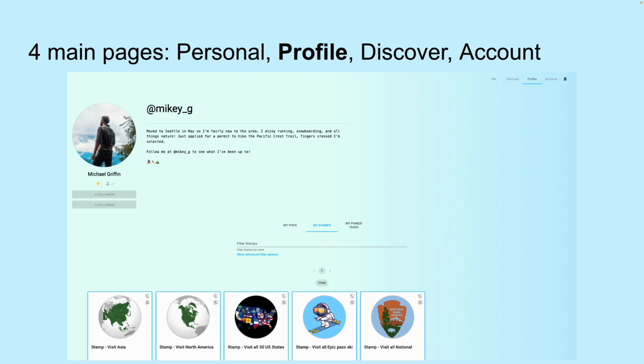Other examples of notifications are pod invites, in which a user invites a follower to join a pod, and pod moderator approvals, in which a member of a pod is upgraded to become a pod moderator.